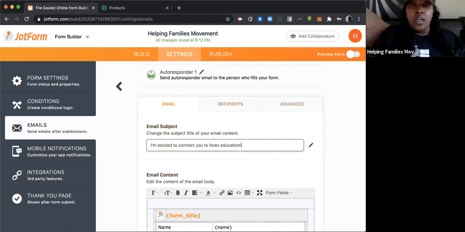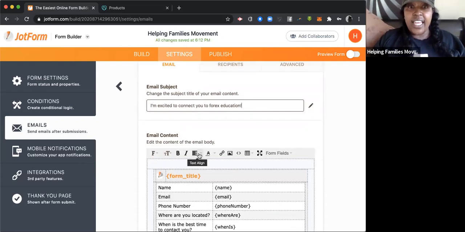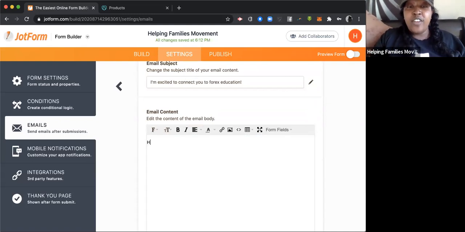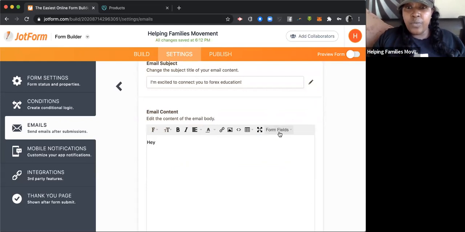And so this is what they'll see when they actually get their email, right? Generally, this information is what they submitted for verification, but you don't have to send that. You can literally delete that, right? And you can say, hey, and then however you talk. And if you come over here to form fields, you can put name and an exclamation point. What happens is the system will automatically input their name, so it's now personalized. So it's, hey, Freddie, thanks for reaching out about Forex education.